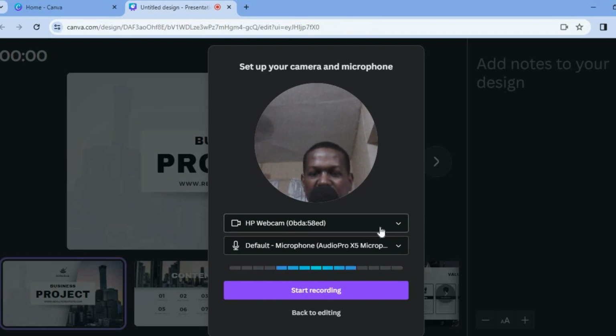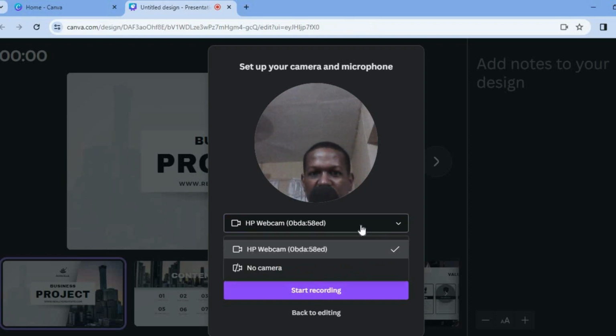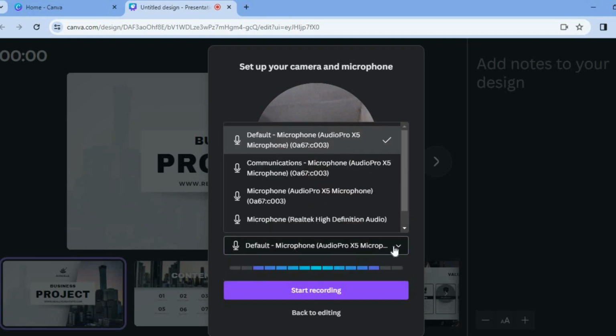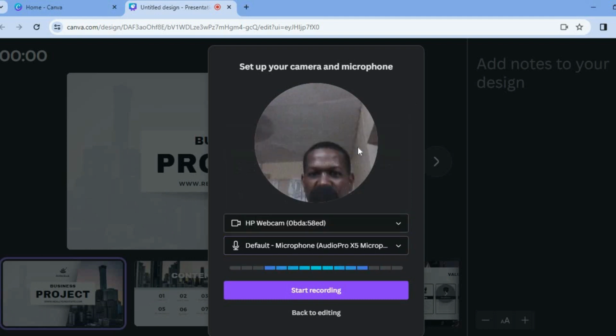And if you have a different camera, you can tap on camera. You can also select the microphone that you would like to use. So at the moment, I'm using an external microphone. If you would like to select another microphone, you can do that by selecting the microphone. Once everything is to your liking, so I've selected that microphone, I can tap on start recording right here.